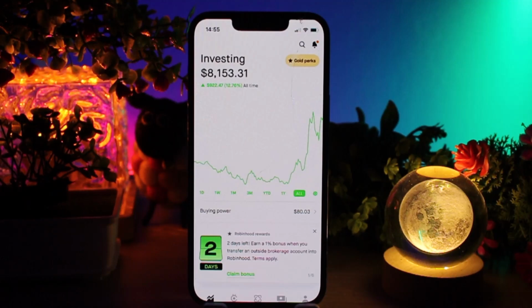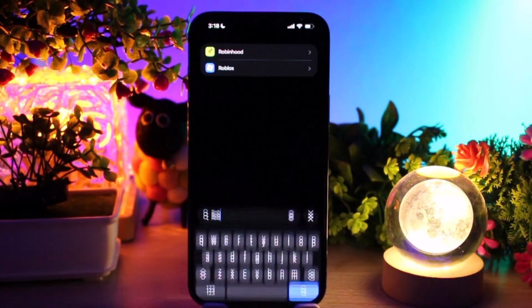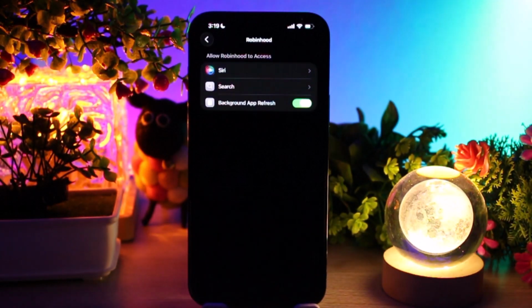Open the settings app on your phone. In the search bar, type Robinhood and make sure Face ID or passcode, or Touch ID or passcode, is allowed for the app. And that's it.